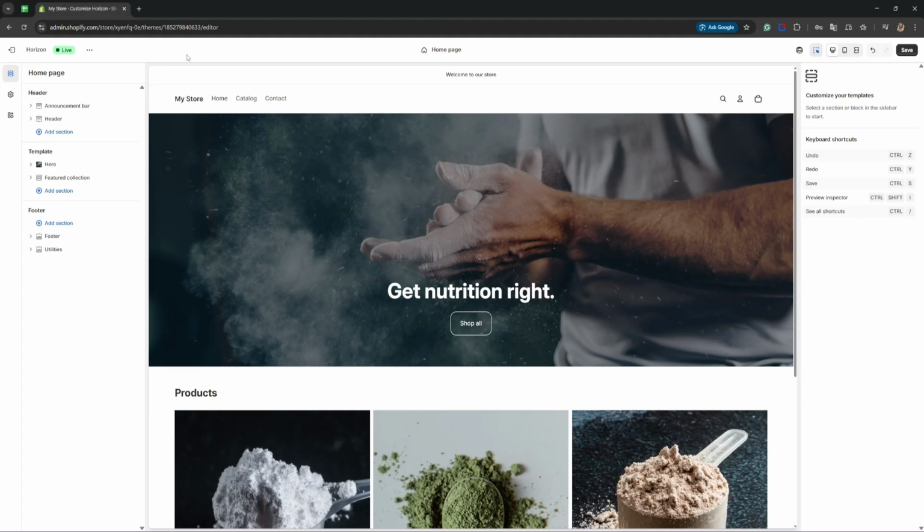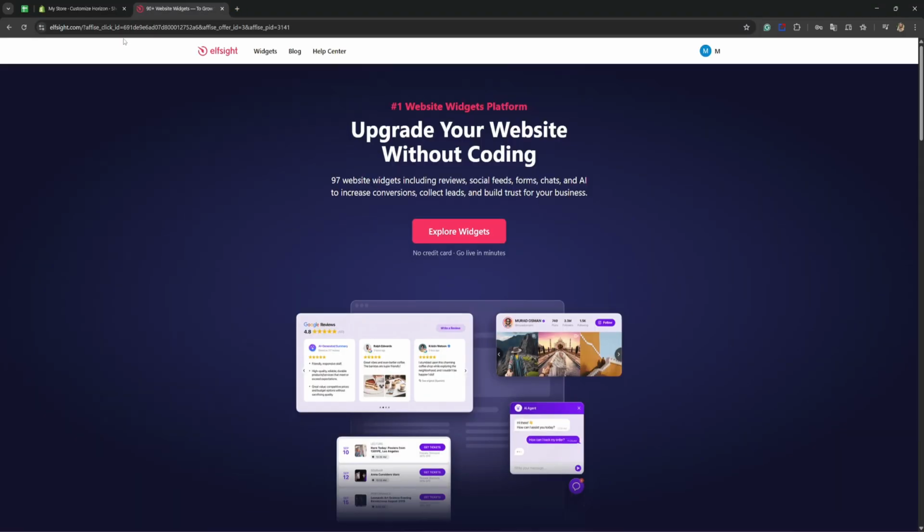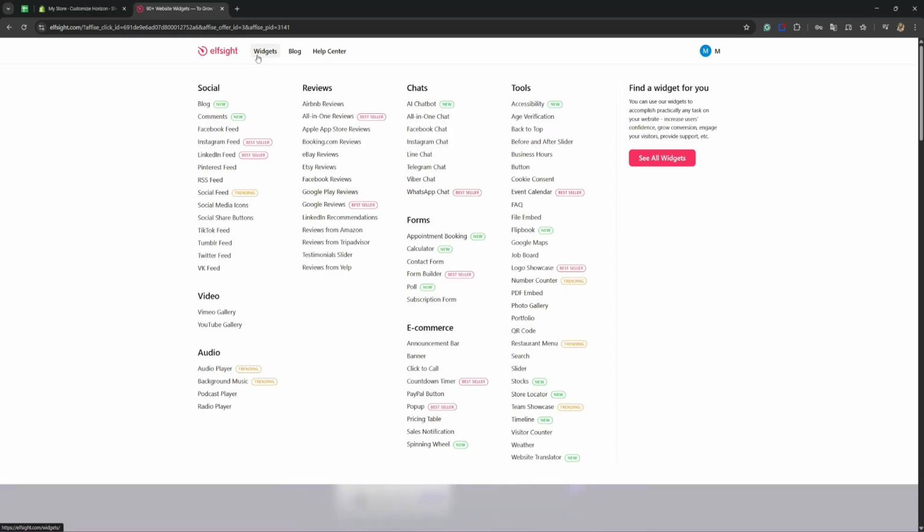Now, to get started, make sure to click that link down in the description, which is going to bring you to this website, or you can just go ahead and write elfsight.com in the search bar. From here, hover over widgets, and then go ahead and hover over tools, and right down here we have the file embed right here. Click there.